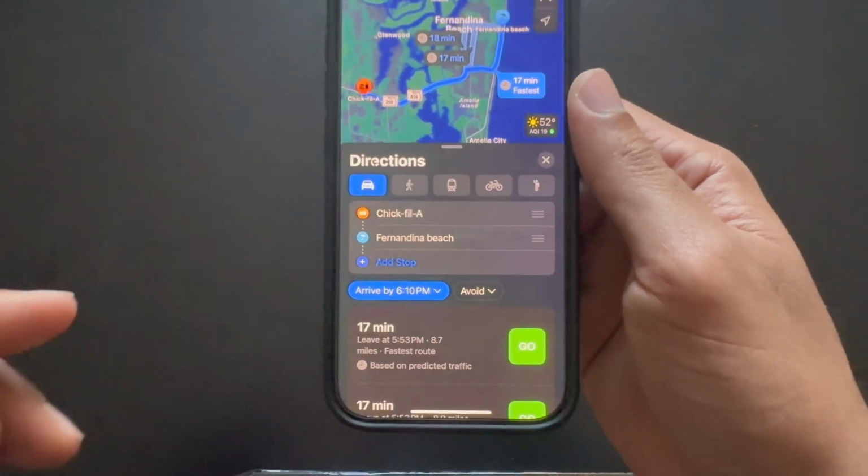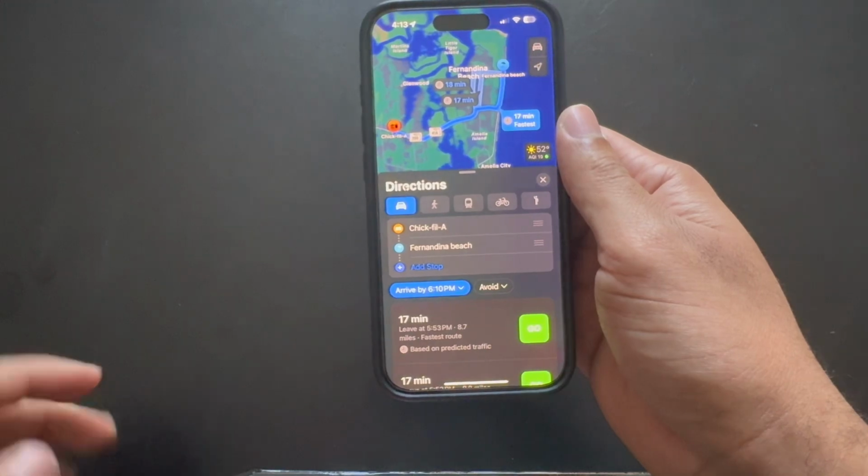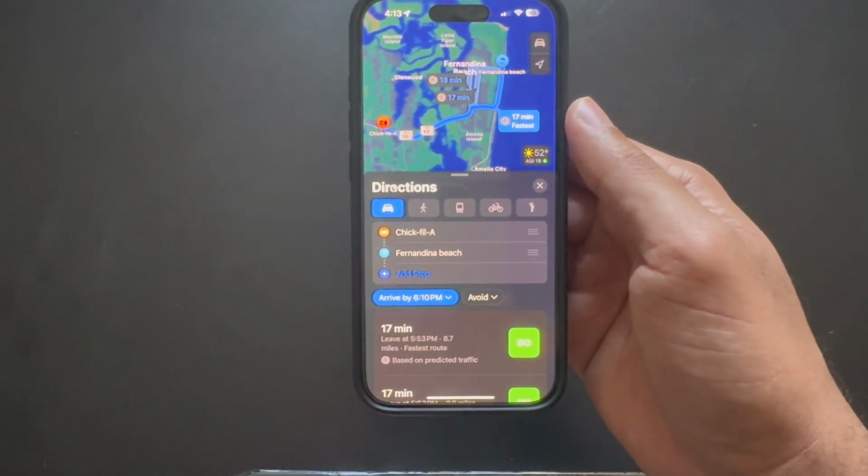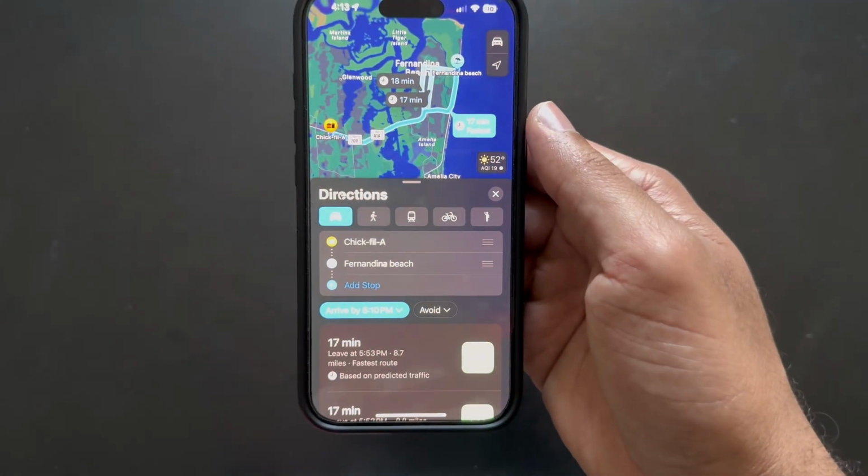And again, I believe that this is an amazing feature to have, especially if you're going to go out somewhere like on a long road trip. You could go ahead and plan ahead, or not get late to work.